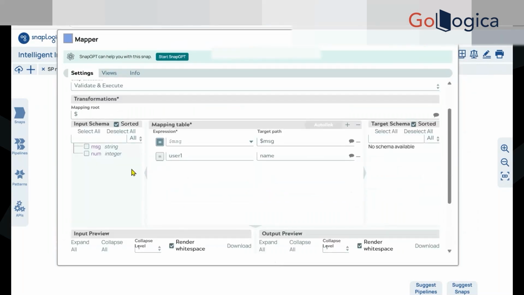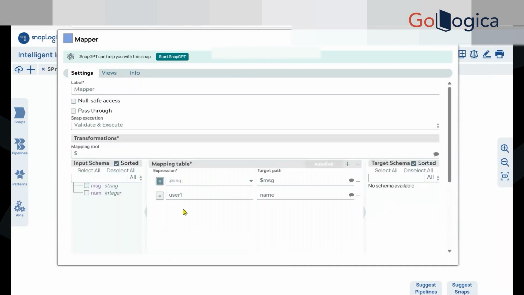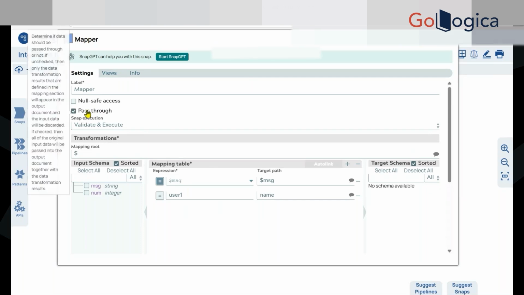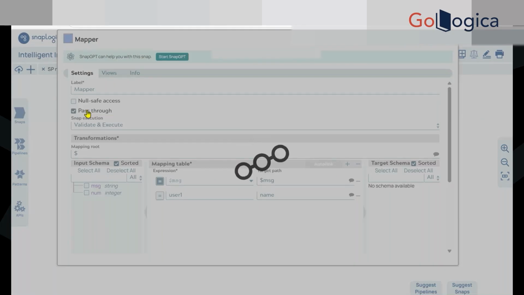Let's see the input. In the input data, we have message and number, but we mapped only message and the hard code value username, right? I want, along with the transformed or the mapped data here, the input data as it is, without any change. Then I enable pass through. Let's see how it does.